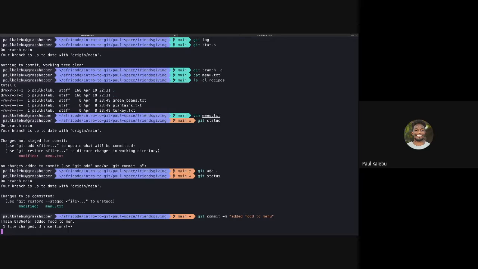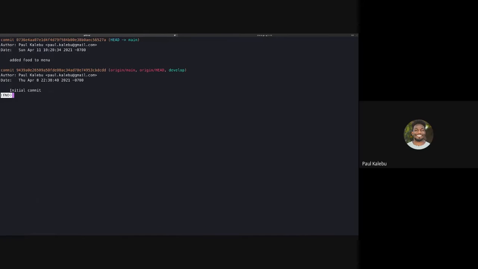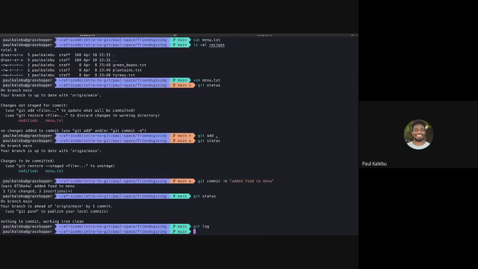All right. Yeah, and that's pretty much it. So if I run a git status now, everything's set, and it looks like I have one commit, as you'll see in the log, added food to menu. And your commit messages usually should be pretty informative. Depending on what team you're working on, there might be a special structure to what these commits are. And it really very much depends on what norms your team decides to set.